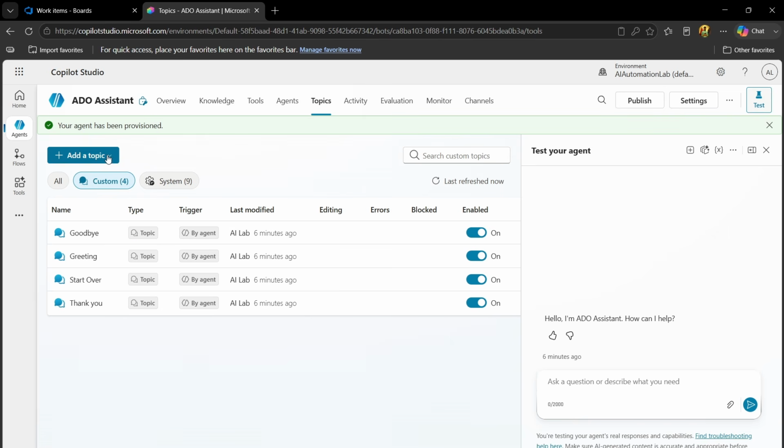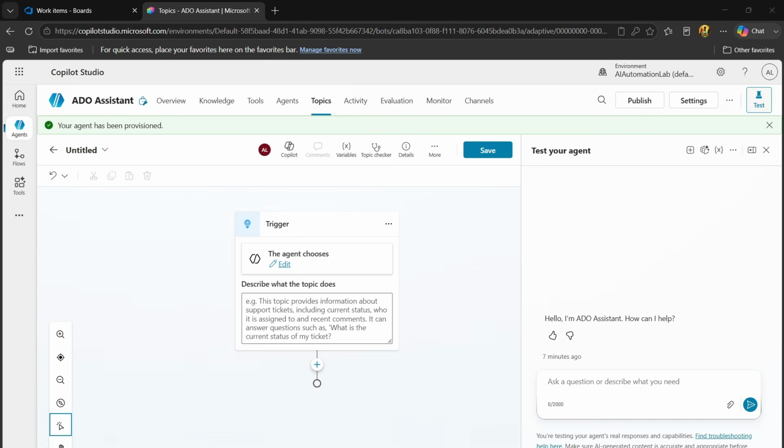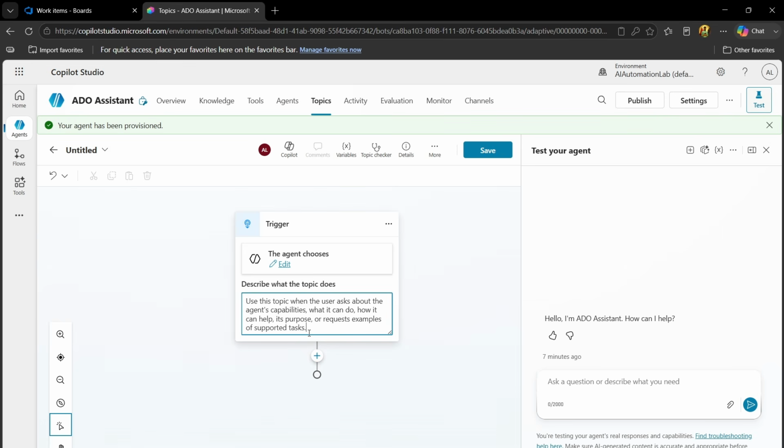So for that, you have to click on add topic, click on from blank, and keep the trigger as the agent chooses. And here you have to provide the description. So let me copy the description from my notepad. This is the description I'm going to provide to my topic. It says use this topic when the user asks about the agent's capability, what it can do, how it can help, its purpose, or requests, for example, support for a task. Okay, so this is the description.